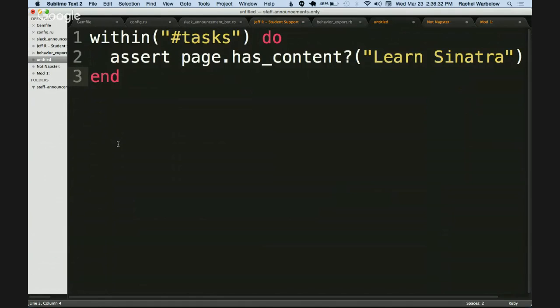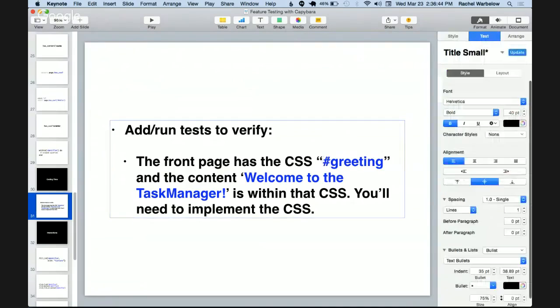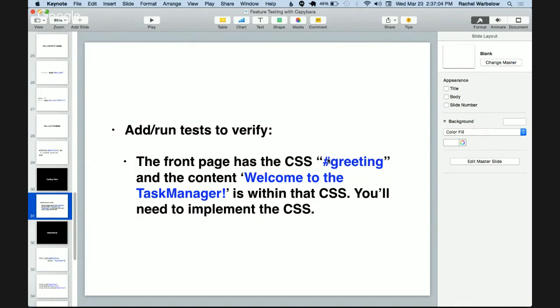Okay, so what we're going to do is add a test and run it to verify that the front page, our landing page, has CSS of greeting. Again, we said # is ID. I can't stress enough the importance of knowing the difference between class and ID. Make sure you understand # is ID, period is class, and get used to writing tests that scope within those.